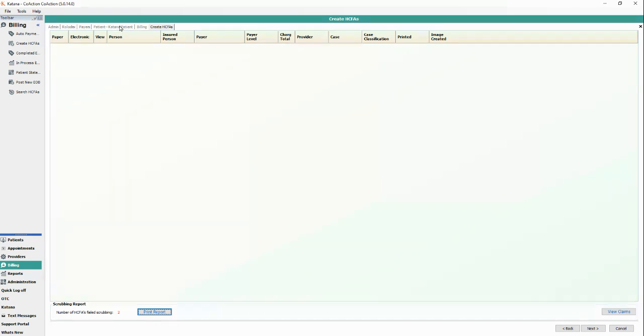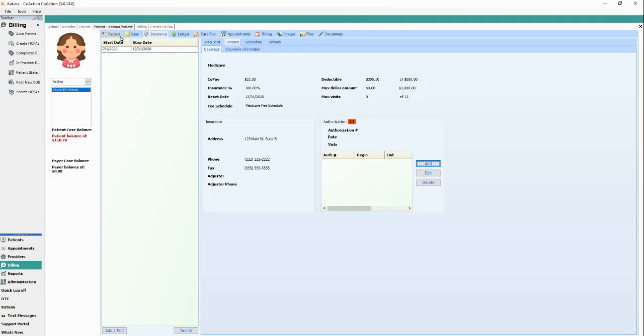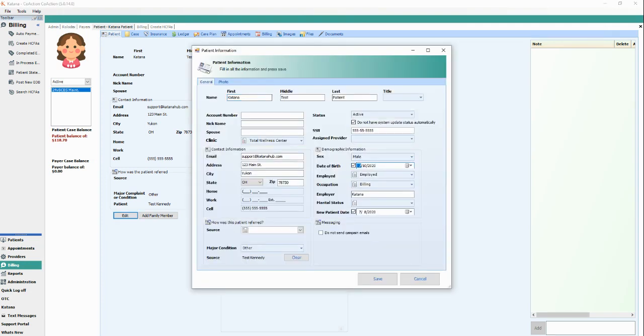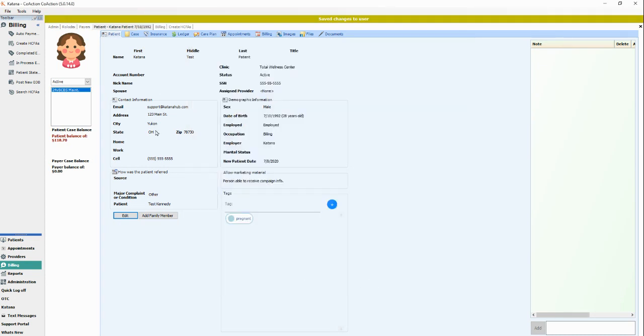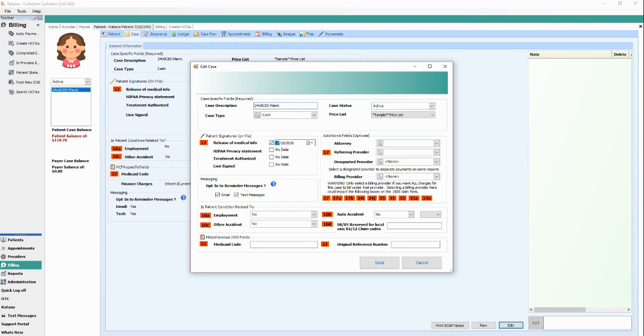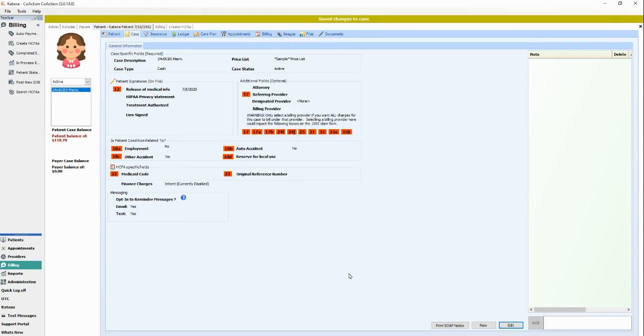And now I'm going to go to my patient, which they happen to be pulled up. I'm going to go to the patient file, add in their birth date. Now I'm going to go to the case tab so I can enter in the release of medical info date. And we'll just say it was their appointment date, but you would enter the date of when this was signed. Select save, and then it also pointed me towards my appointment.